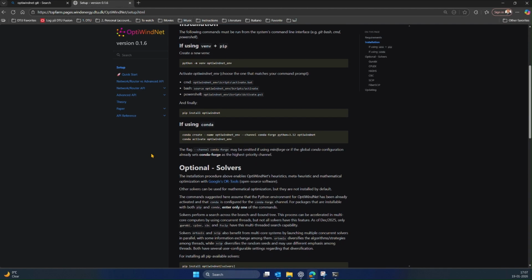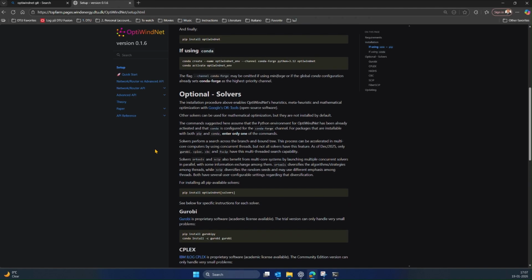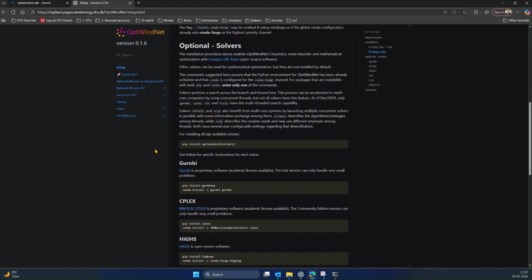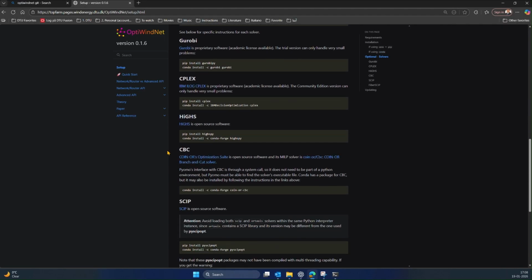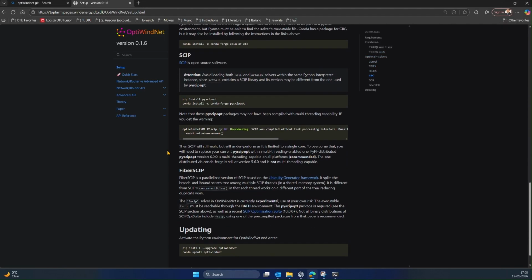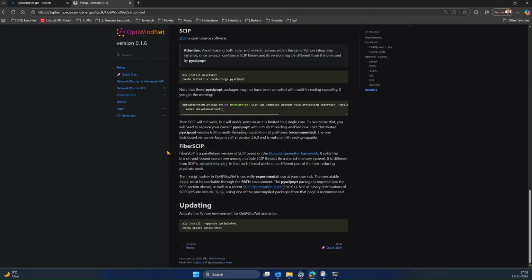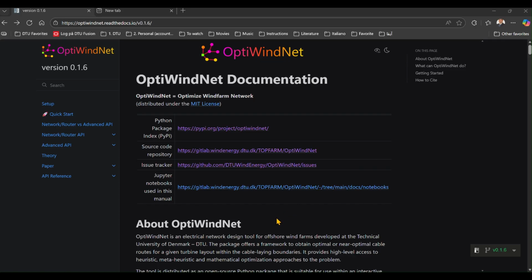As mentioned before, if you prefer Conda, you can follow the commands provided in the documentation. You can also explore other options like installing different MILP solvers. For the MILP solvers, OR-Tools is installed by default, but Optiwindnet supports multiple solvers for MILP optimizations. If you are interested, I encourage you to explore that also.